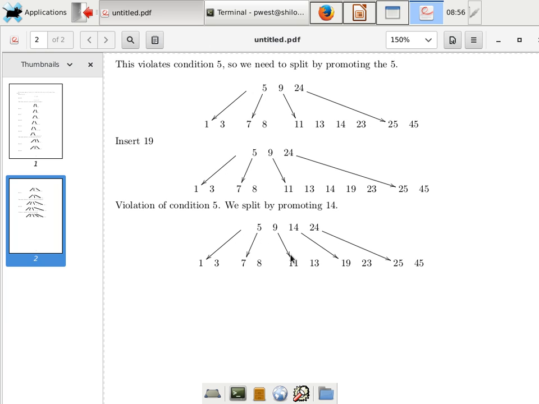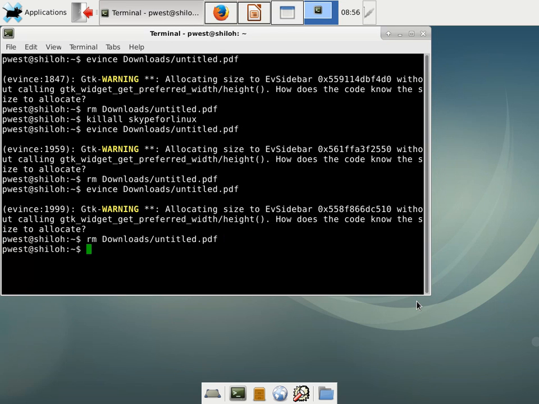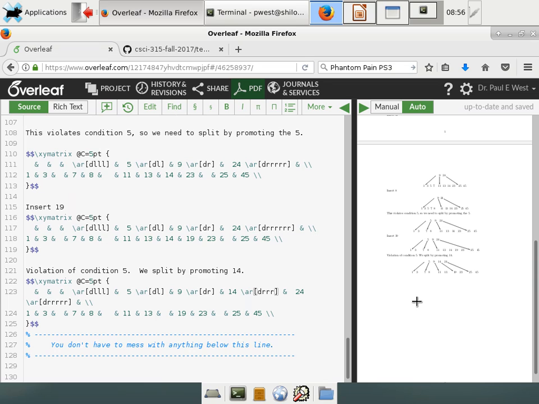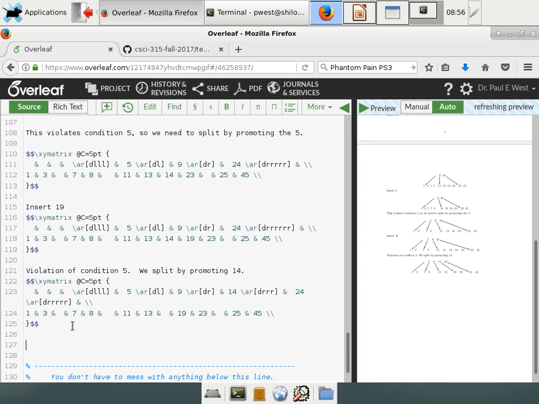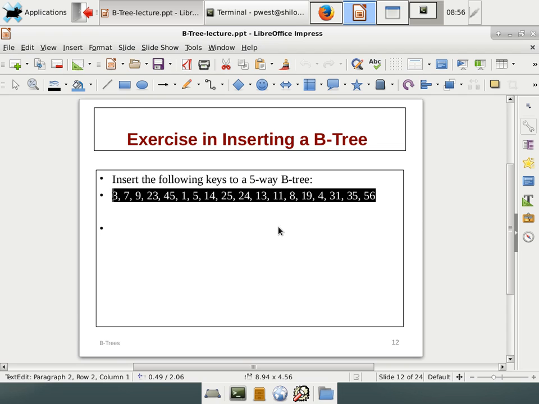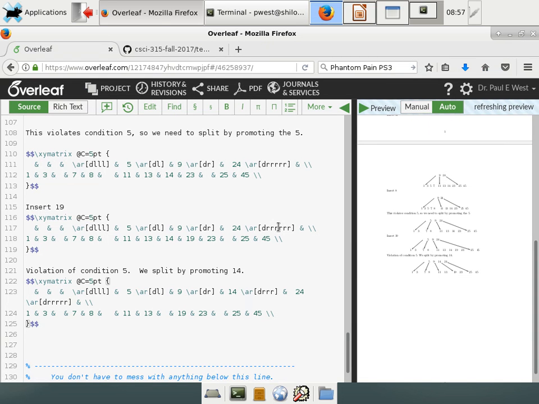Left, you got 1, 3, 5, 7, 8, 9, 11, 13, 14 to the 19, 23. After 24, you got 25 and 45. So I'll close that, remove it, and here we are. Okay. Good so far? After the 19 comes inserting the 4.